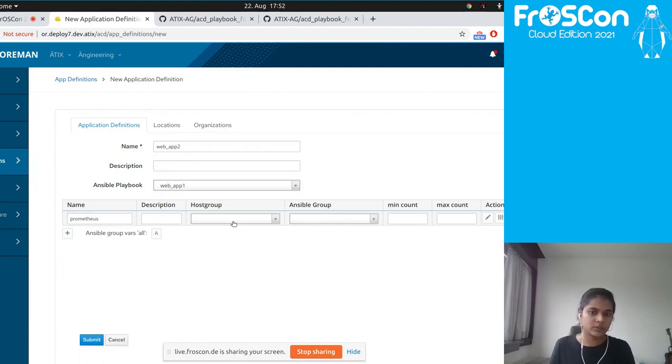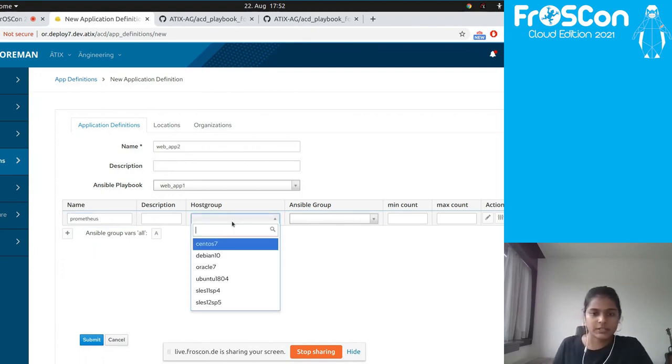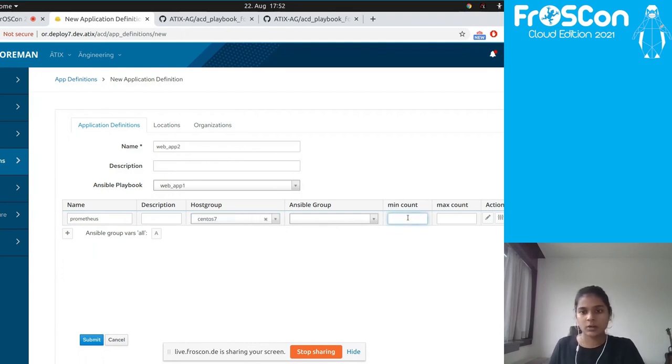You have to define the host group as well, so which operating system you want to use, and some other configurations like CPU and how much RAM, etc. You can also define the minimum and maximum number of servers. Suppose I want 3, so there should be at least 2 and not more than 4.